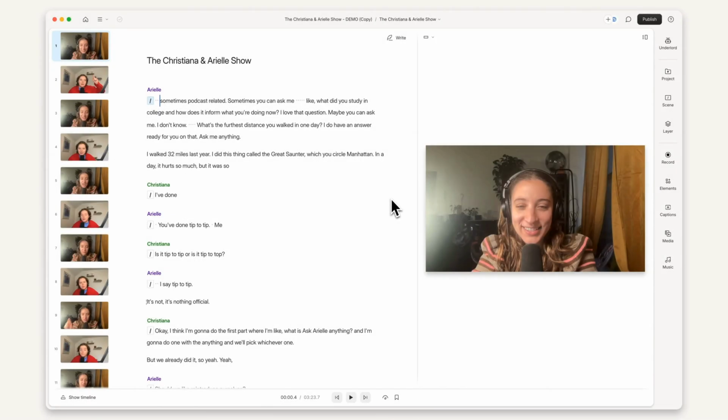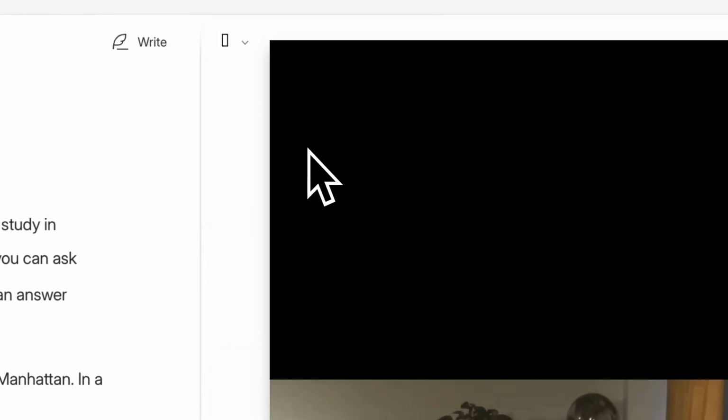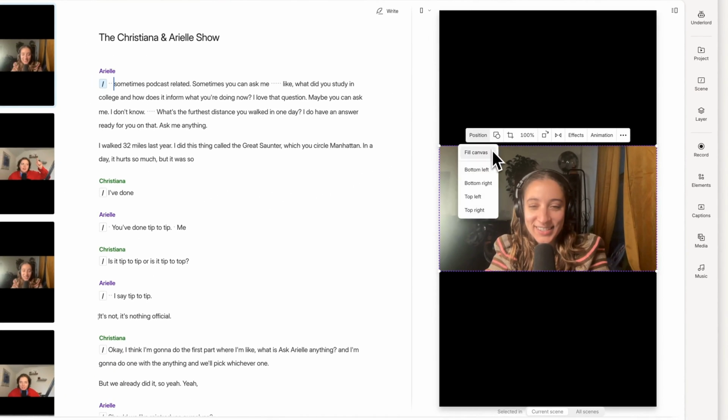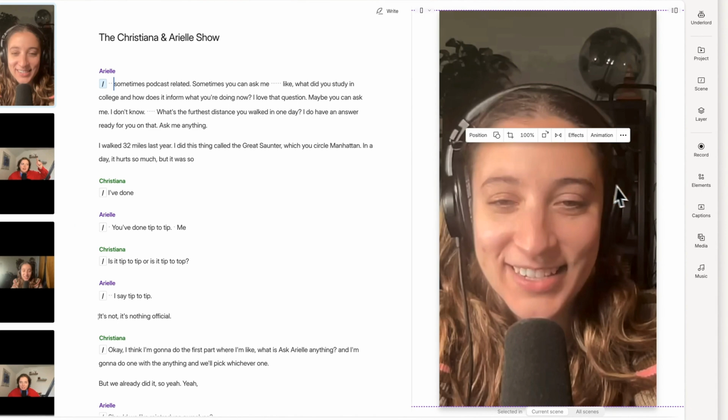Next, let's create some custom templates with different layouts to apply your branding to future clips. My favorite way to create a template is to build it on the fly after I've imported my content. I'm going to change the aspect ratio from landscape to portrait. From here, I'm going to add my captions.